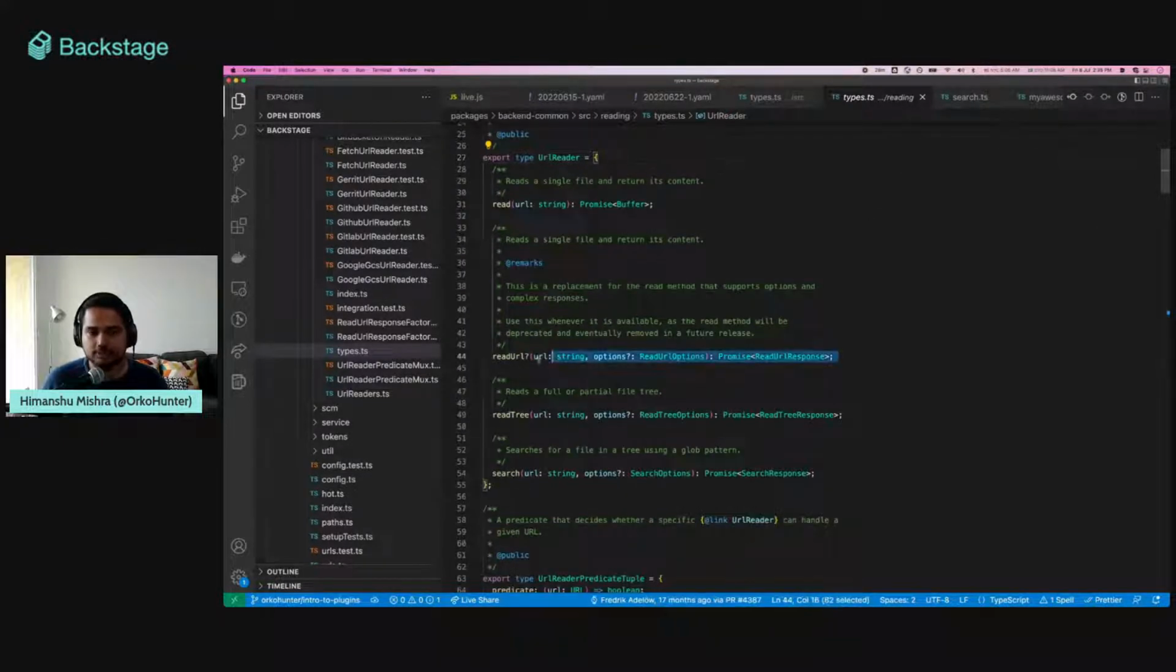So it can read a URL, but it can also read a tree for you. So if you have a directory tree there, you can download a lot of files and a lot of directories inside that. A good example for this is the TechDocs plugin. The TechDocs plugin needs to read all the markdown files where the engineers have written the documentation. And yeah, it basically downloads the docs folder. So the read tree is written for that.